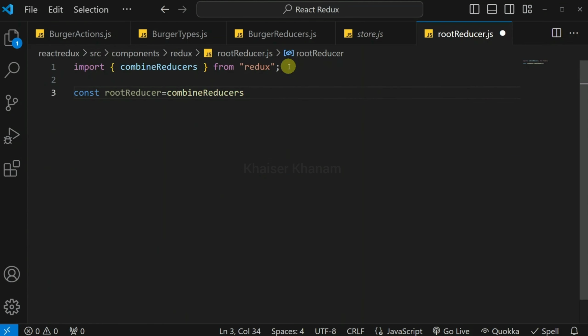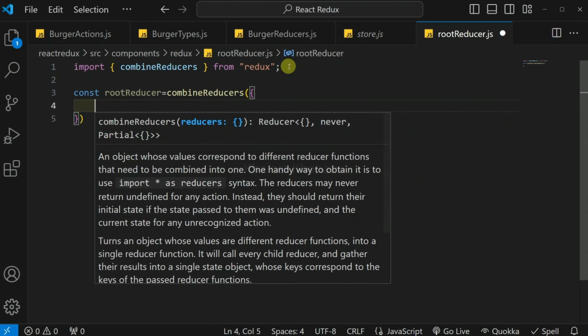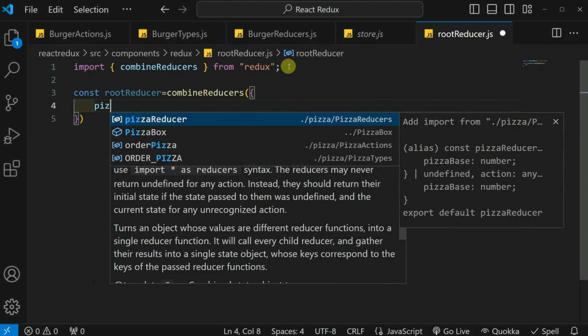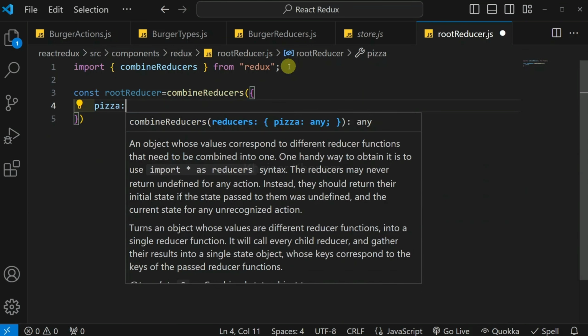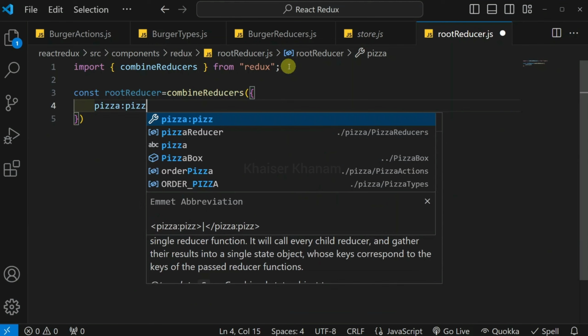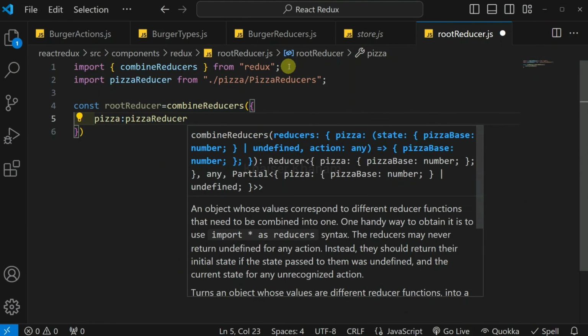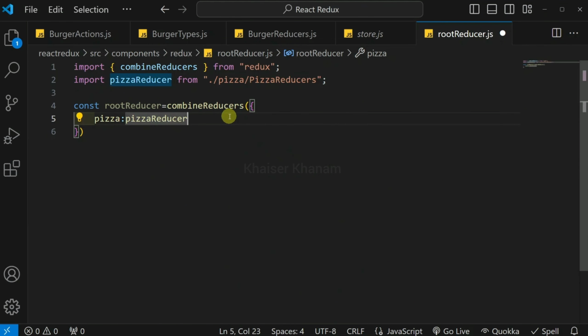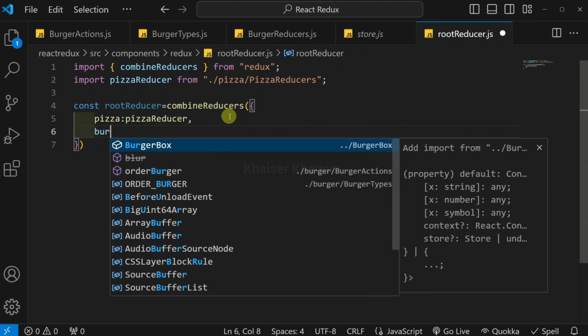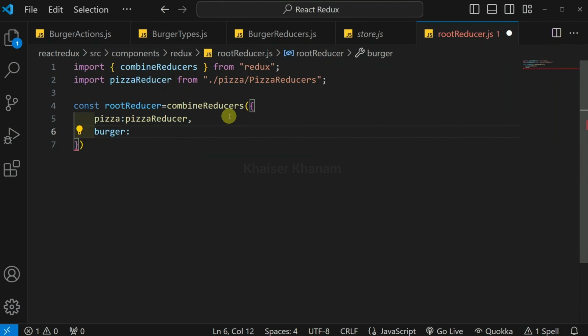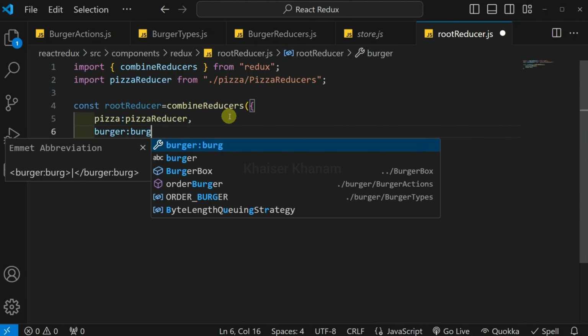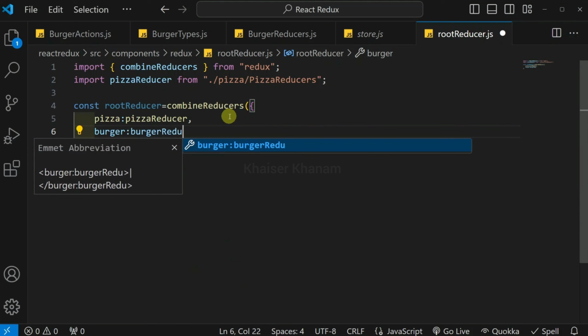Here I'm going to write combineReducers, which will be taking an object as its argument. Inside this, for pizza, I will be writing the key as pizza, and for this I will be assigning pizzaReducer. As soon as I hit enter, pizzaReducer will be imported. Then burger, I will write burger. For this, I will assign burgerReducer.